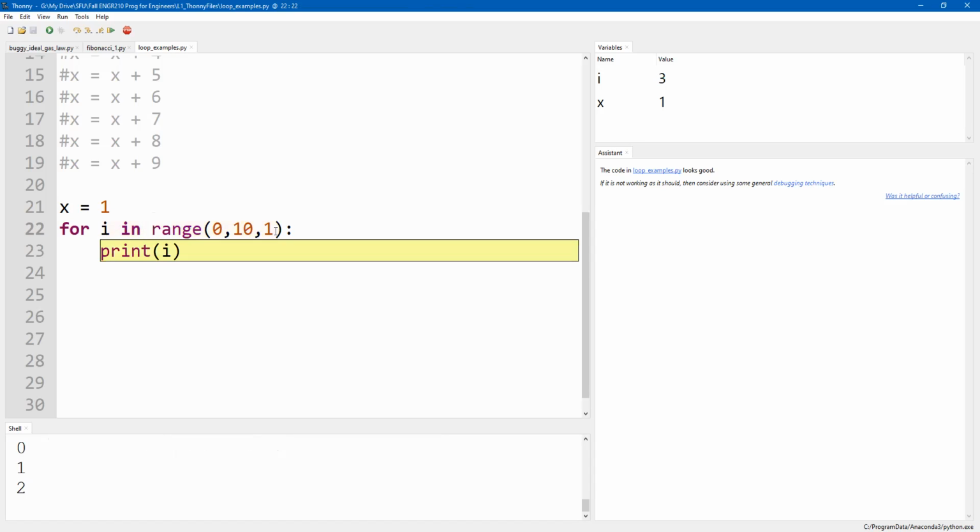i is now 3. Next value of i is, anyone? 4. There you go. Next value, 5, and goes on and on and on. Okay, there's i equals 9.